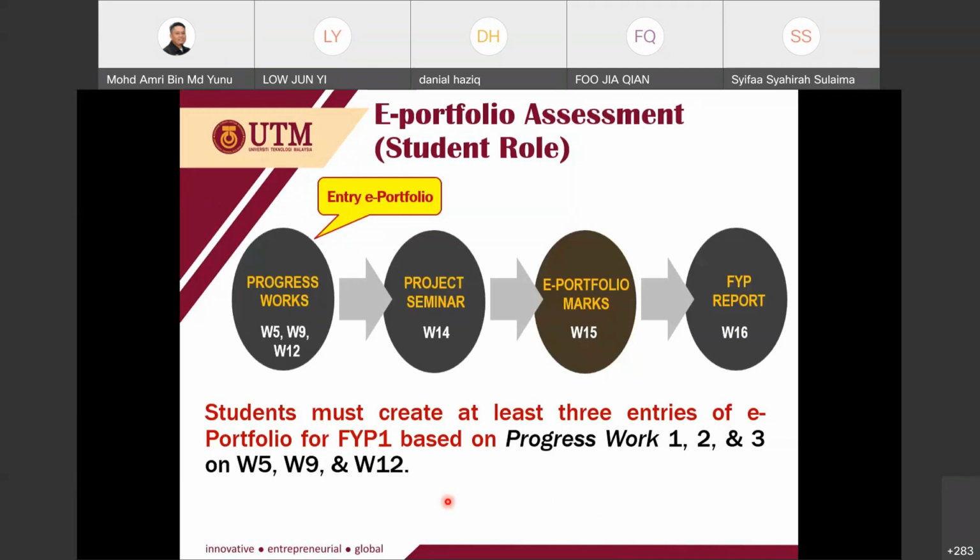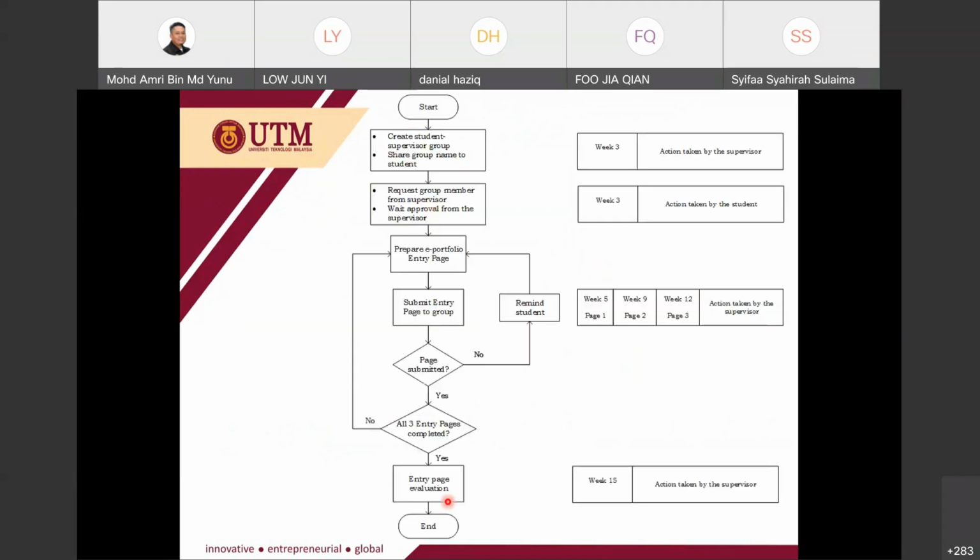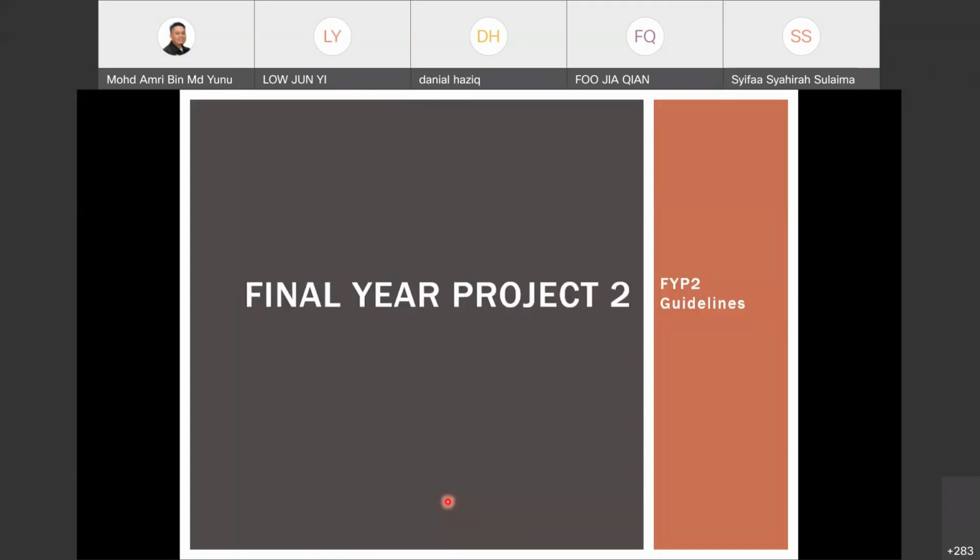So you just let your supervisor know that you need to submit the e-portfolio. I think they should know because we had given the briefing to the lecturers about e-portfolio. So this is the process you can go through later. I will share these slides. This is just giving you some idea of what's going to happen in final year project 2. This is not in detail.